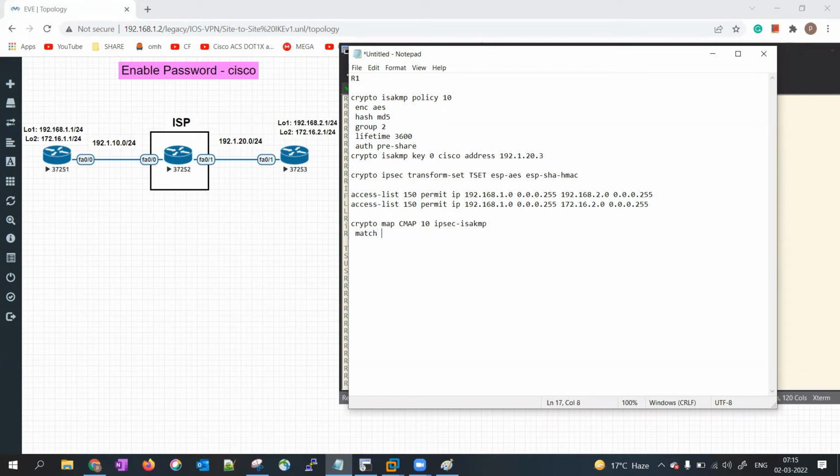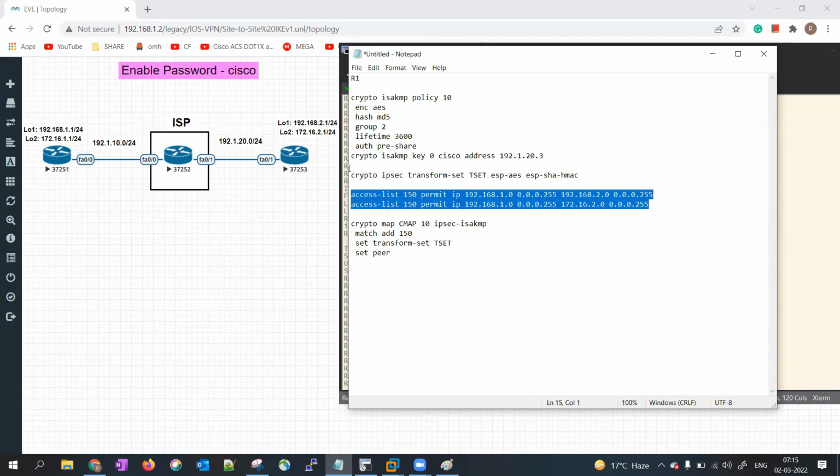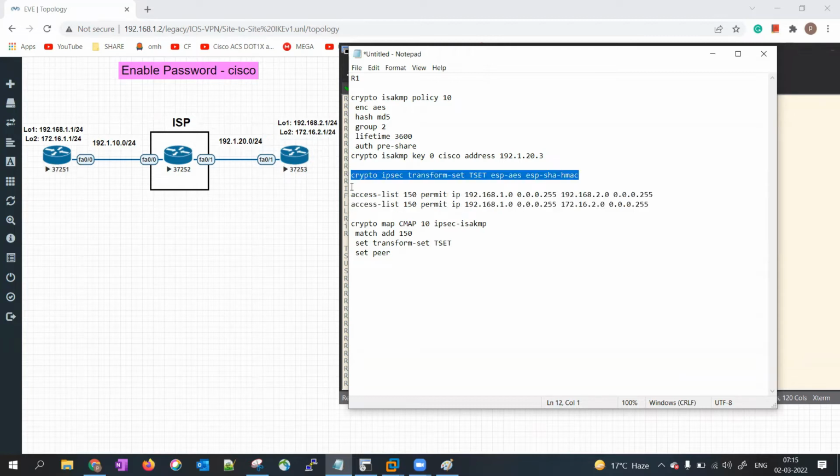Now I will say match address 150. If you want to give a name, you need to call your name here. Match address 150. Then set transform set. What is the name of my transform set? It is T-set. Okay, I will call that name here. Set peer. Basically, I'm saying if this is my interesting traffic, encrypt it or basically secure it by implementing this transform set and send it to the peer, to my R3. What is the address of R3? It's 192.1.20.3.